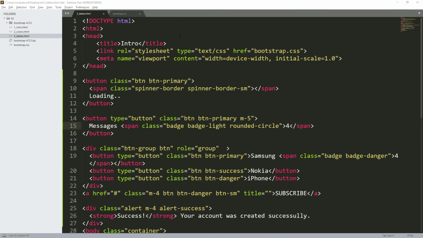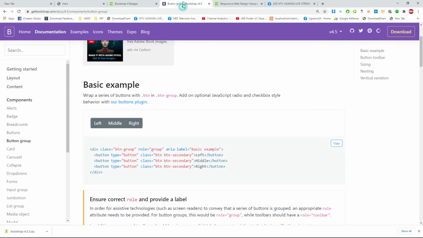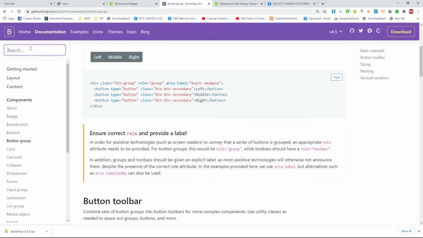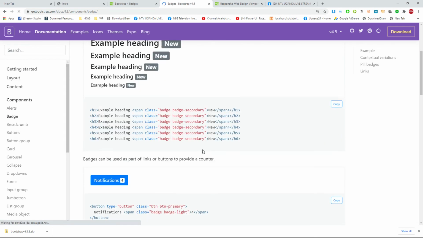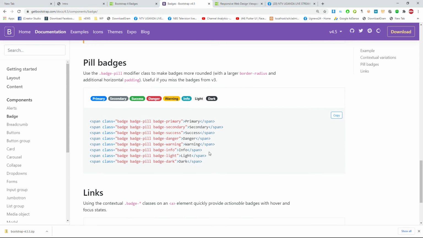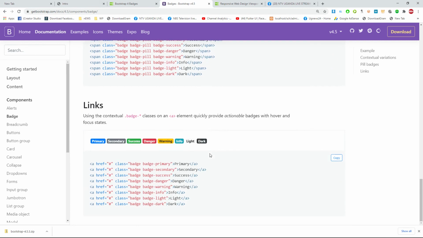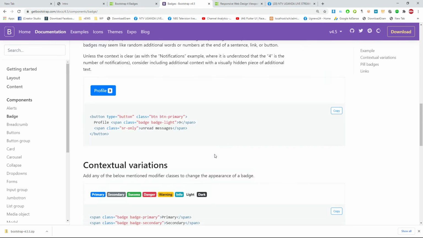So those are the badges. We use them to communicate important information. You can come and learn more about badges on the Bootstrap website. You'll find a lot, and they give you different examples of how you can implement them in your projects.